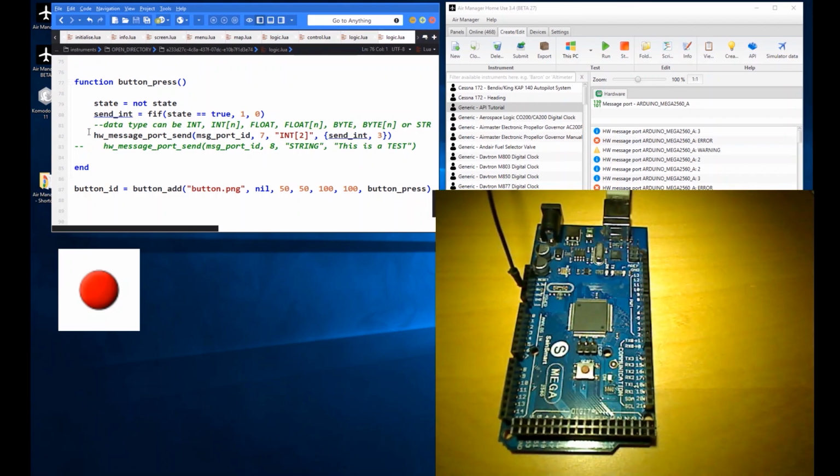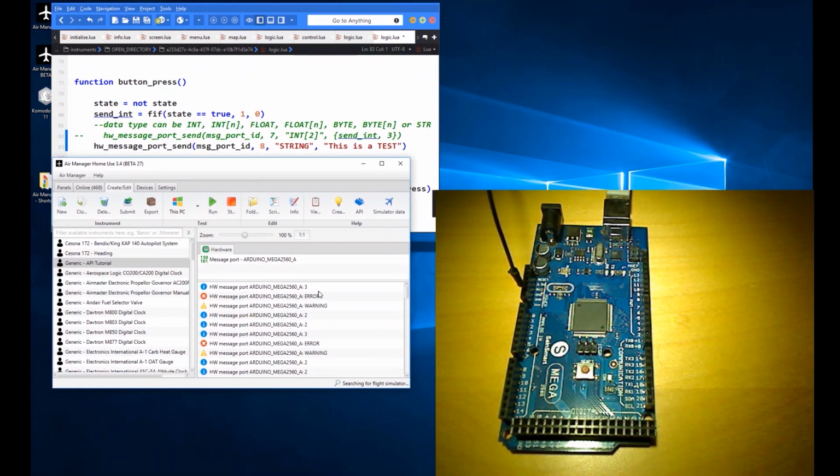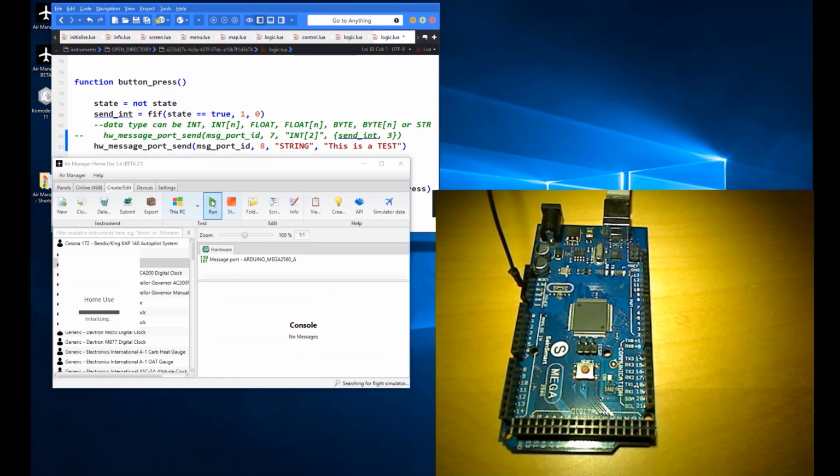So let's have a look at the string example. So that was the int, of course. One thing I did forget to say is, and let's move this where we can see it a little bit better, that these are all the messages and errors. So you can see here, if we stop and we run this again, you should be able to see how we get the hardware message port messages coming back.